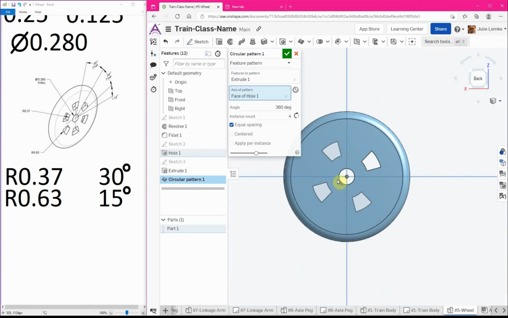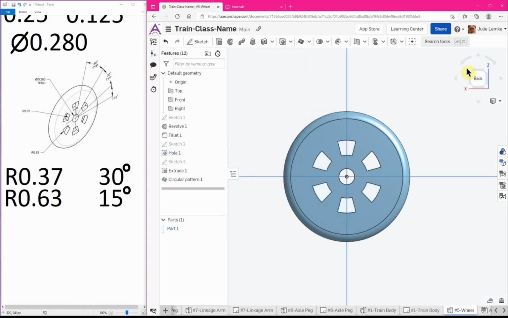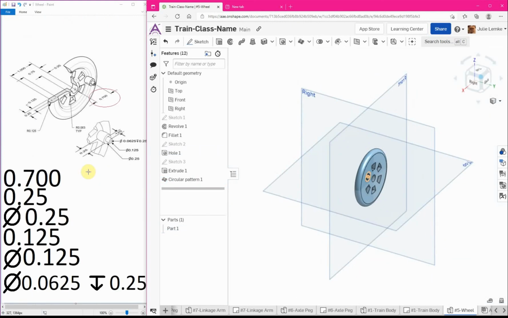So right here we can see that we have 4, but on our design you know that we have 6. We just need to change that number. And now we have the proper amount, so we can click our green check mark. Alright, we're most of the way there.